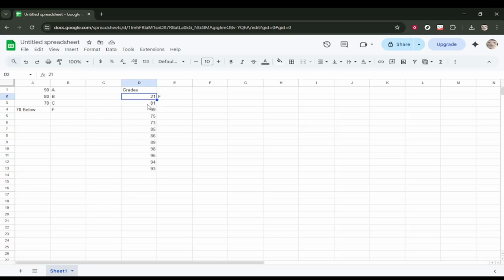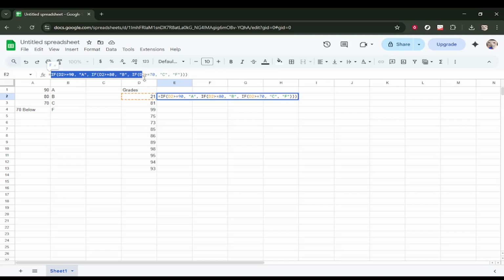Now click into the formula bar area and type the nested IF formula exactly like this. =IF(D2>=90,"A",IF(D2>=80,"B"... When you enter it, pay close attention to a few things. First, order matters. You must test the highest threshold first, then work your way down. This is because a nested IF stops at the first true condition.